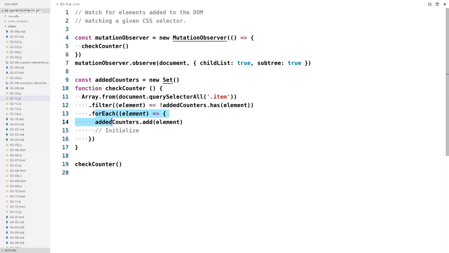And then we call a for each. So what we're doing here with added counters.add, we are just using a set data structure. Has anyone used set before? So set allows you to have similar abilities as an array, except you're guaranteed that any element that you put in there will be unique. So you'll never have duplicates.